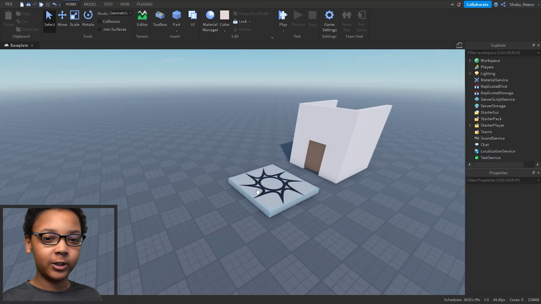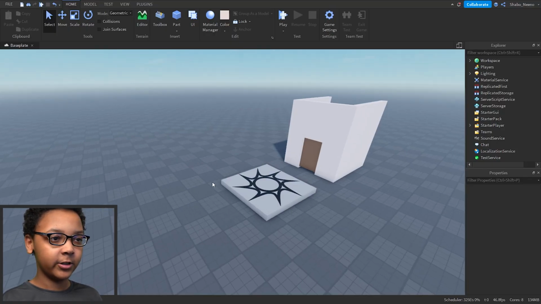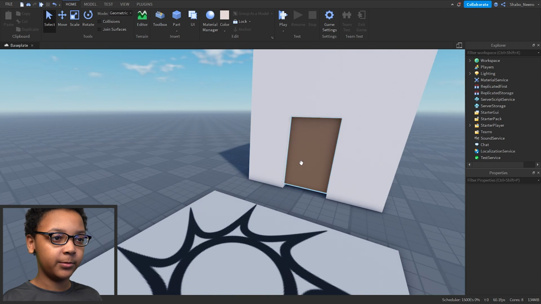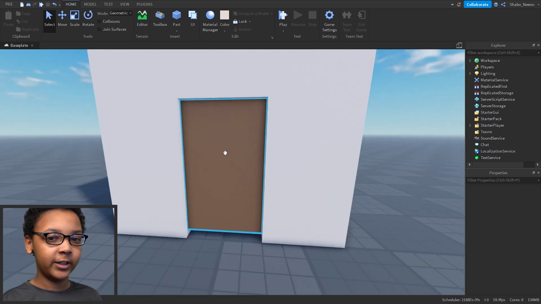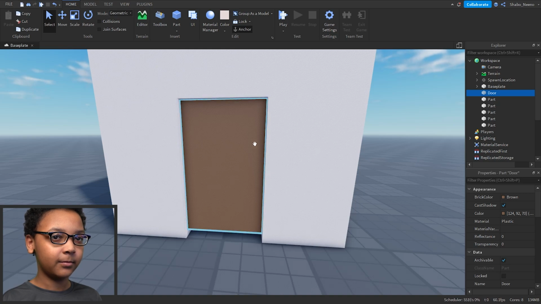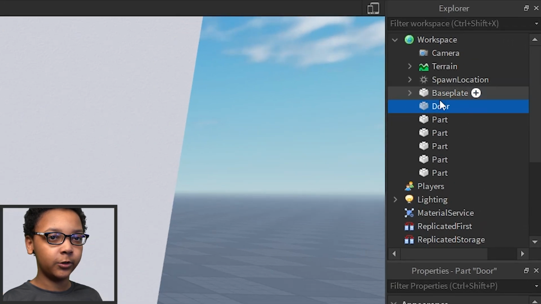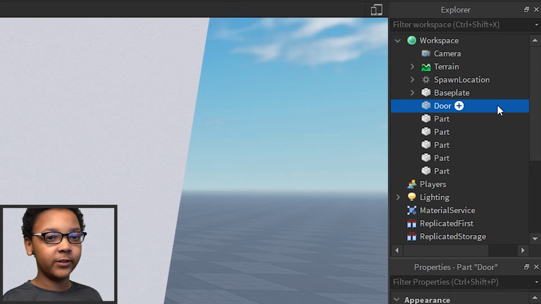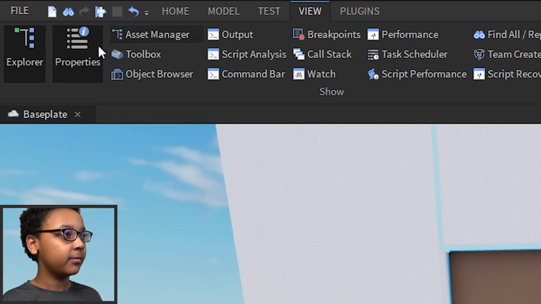So the first thing we're going to want to do is go to the part where we want the proximity prompt to be. So right here we have a door. You can click on it, then it'll be highlighted in Explorer. If you don't have that open, you can go to View, open Explorer, and Properties.